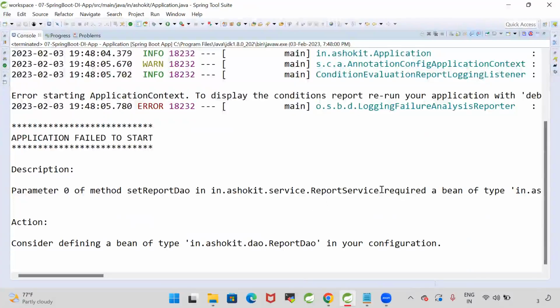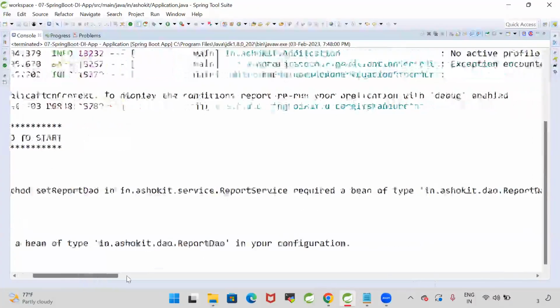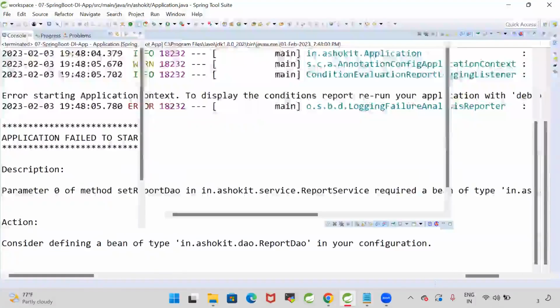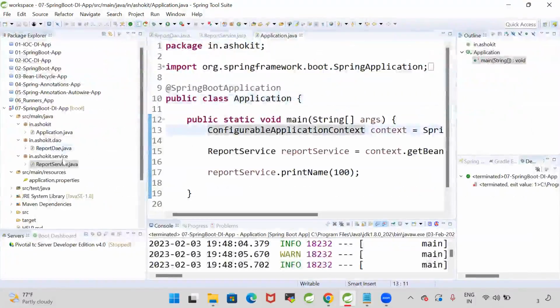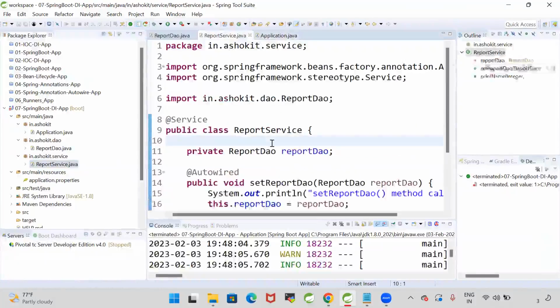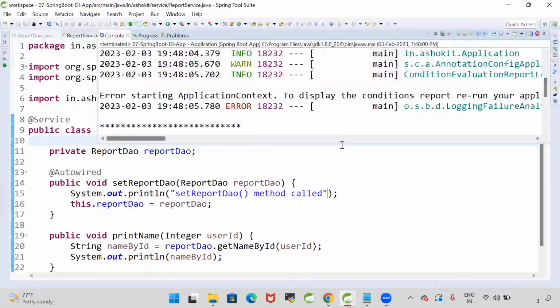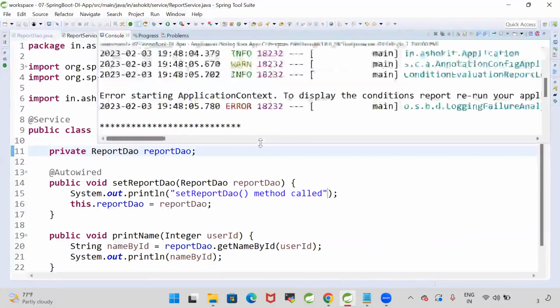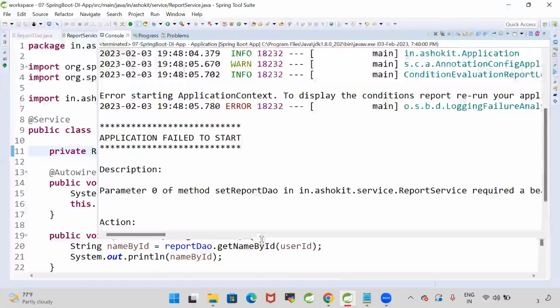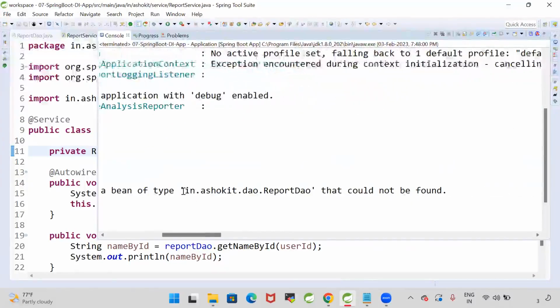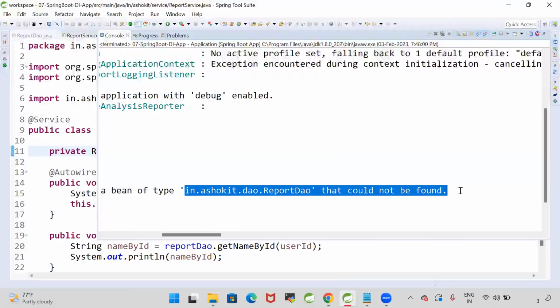Error: report service required a bean of type ReportDAO that could not be found. So I'm trying to perform autowiring by using this annotation, @Autowired. Is autowiring successful, or is autowiring a failure? Guys, it failed. So what is the reason? Can you check it? ReportDAO could not be found.